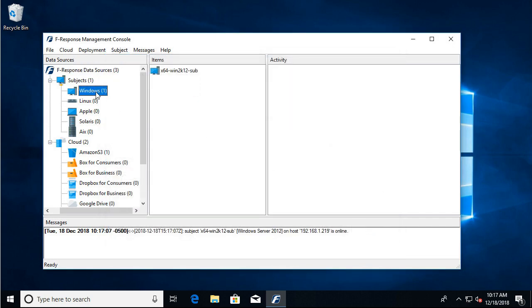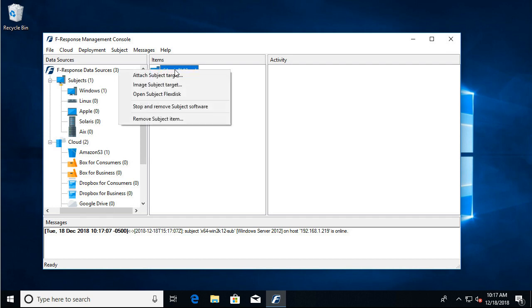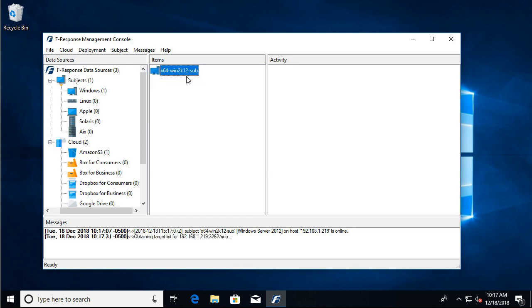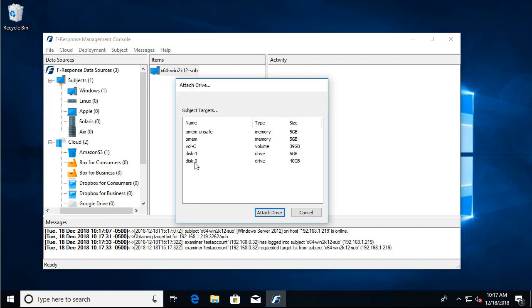We can select Windows to see our newly deployed fresponse Windows machine. We can also see that we have 3 data sources. We'll go ahead and right-click on that Windows subject and attach a target or make an image directly. We'll start with attaching a target because that's the most traditional usage of fresponse.